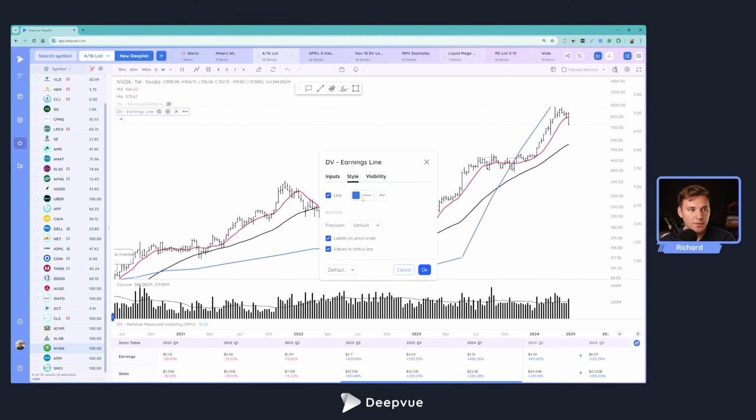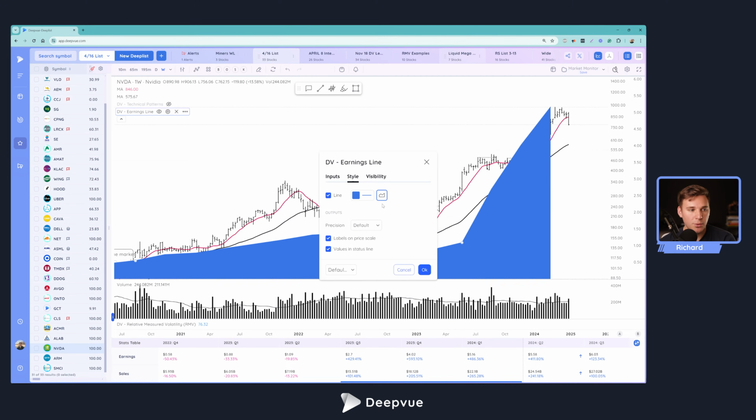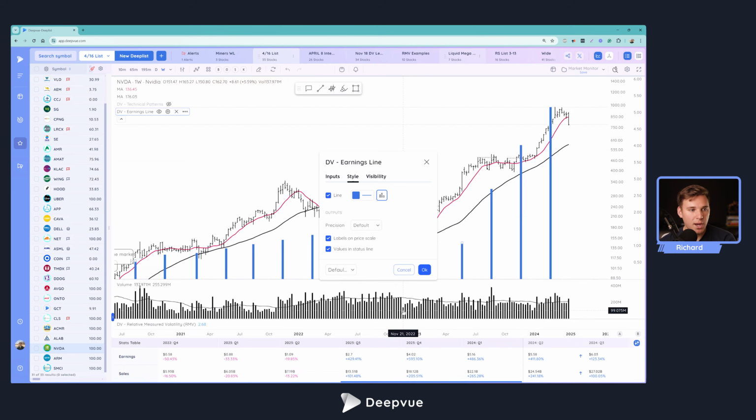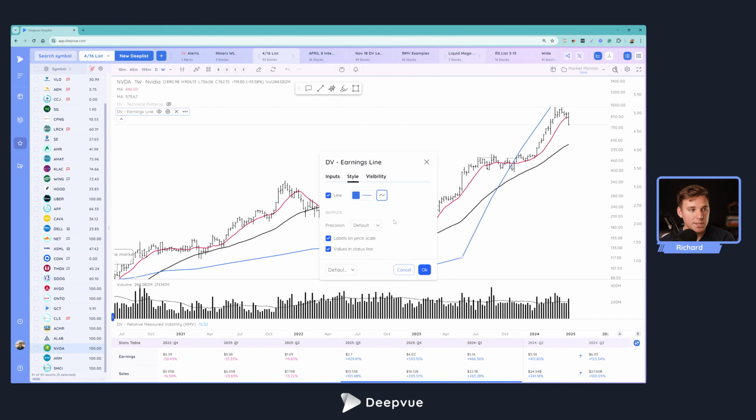Going over to style, you've got the normal options. You can change the color, the thickness of the line. You can also change it to an area, columns, whatever suits your preference. I personally like just a line, but some people might like this kind of histogram type view. Again, it's all about finding what works for you and your process. We'll go ahead and stick to a line there. And all that looks good.